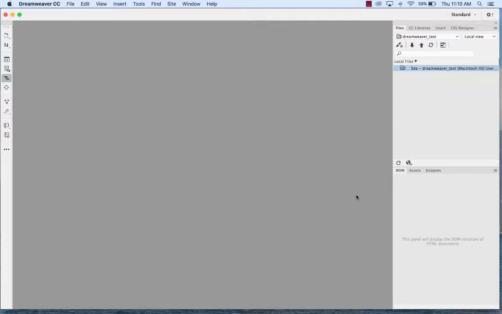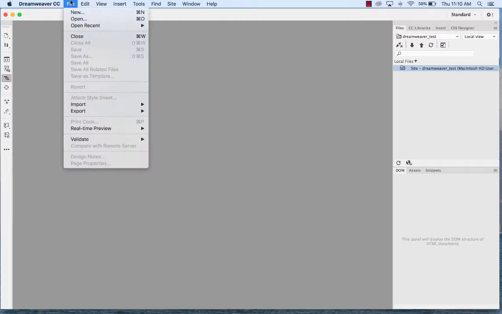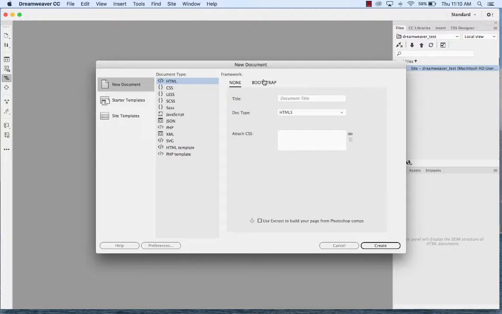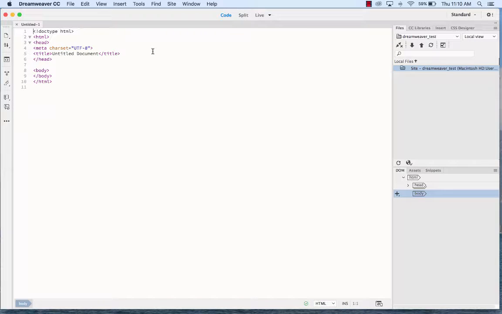Right now I don't have any pages at all, so I'm going to make a blank page for my site. I'm going to go under File, New, inside of Dreamweaver. This is how you make a new page. I'm not going to use Bootstrap in this case. I'm using New Document, plain HTML, HTML5, and I'm not going to give it a title yet or any of that stuff. I'm just going to hit Create. It builds a blank page.